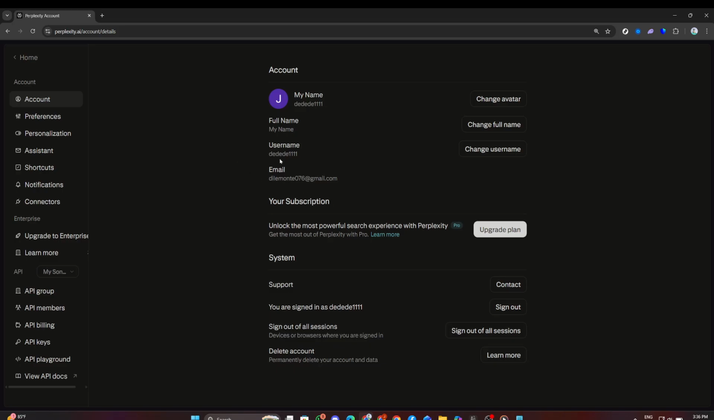After clicking Save, you should see a confirmation message indicating that your username has been successfully updated. If no message appears, verify that you filled in the username field correctly and try saving again.